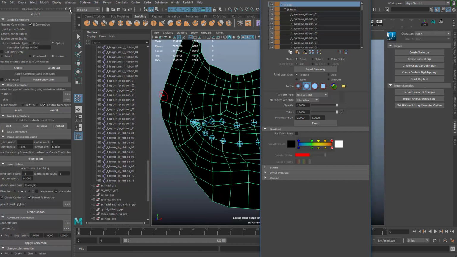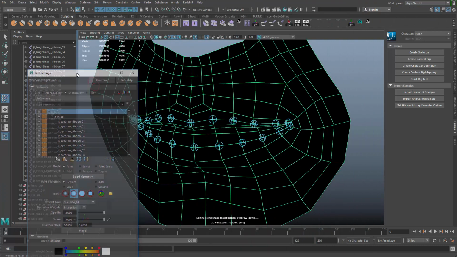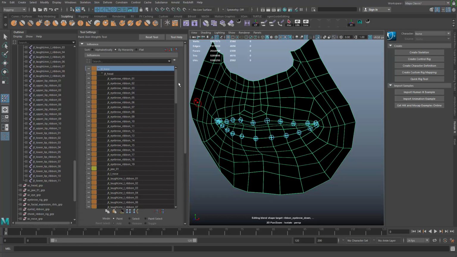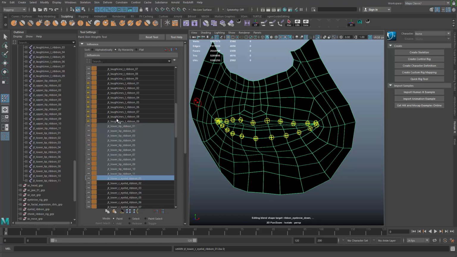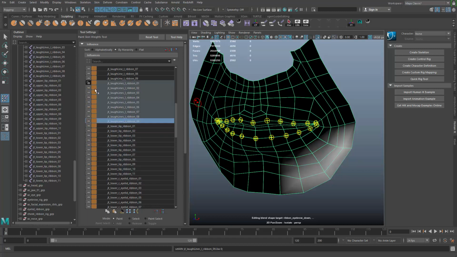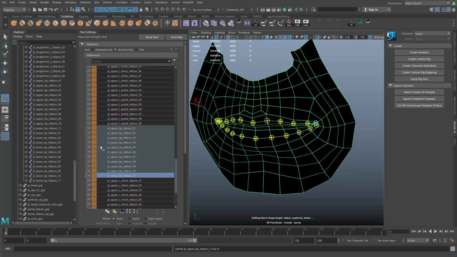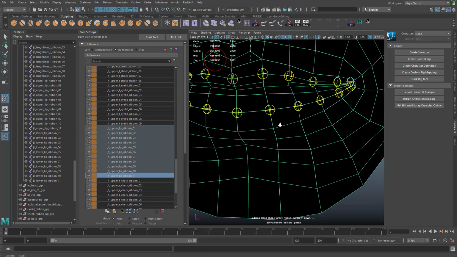Okay, don't need that anymore. We can put this guy over here. Okay, and make the list longer. So grab the lip, and I believe we have the other lip. Okay, so now it's time to start doing the weighting.